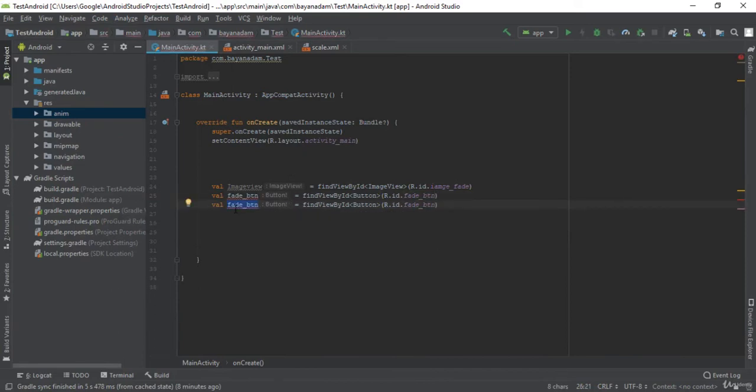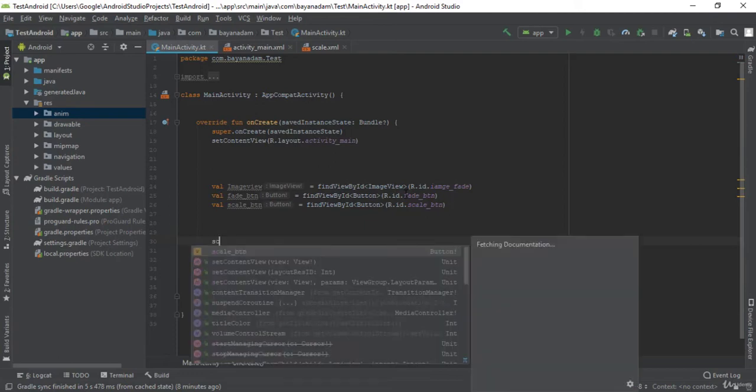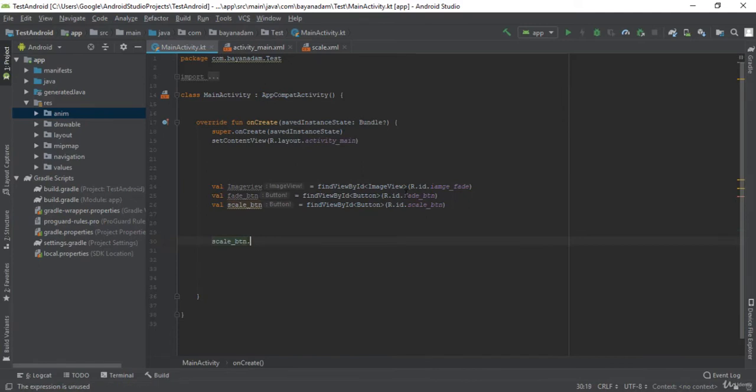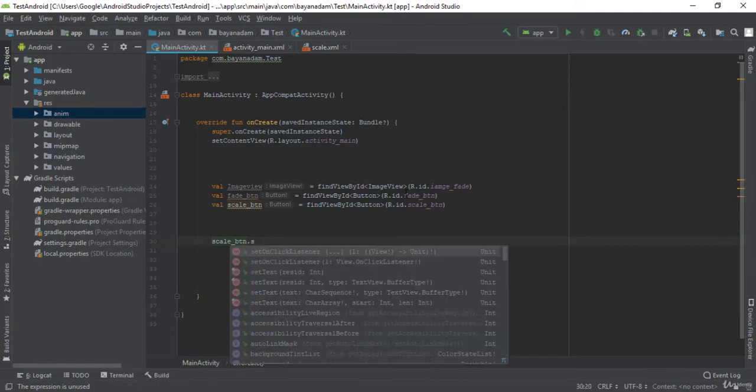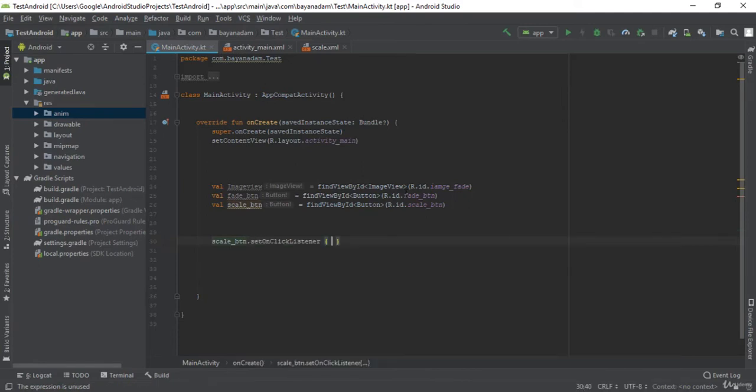Okay, I'm gonna change the name to be scale underscore btn, and the ID should be scale. Okay, and everything is set up. So as you can see, we have fetched all the views in our Kotlin file. Now what we are gonna do is set an on-click listener for the scale button, because once the user clicks on the scale, we are gonna apply our animation. So I'm gonna type scale dot set on click listener, and here we are gonna create all our code.